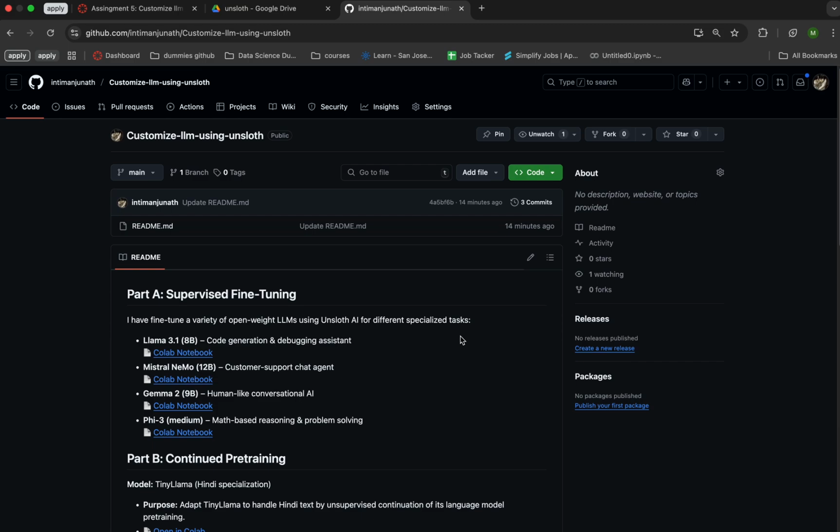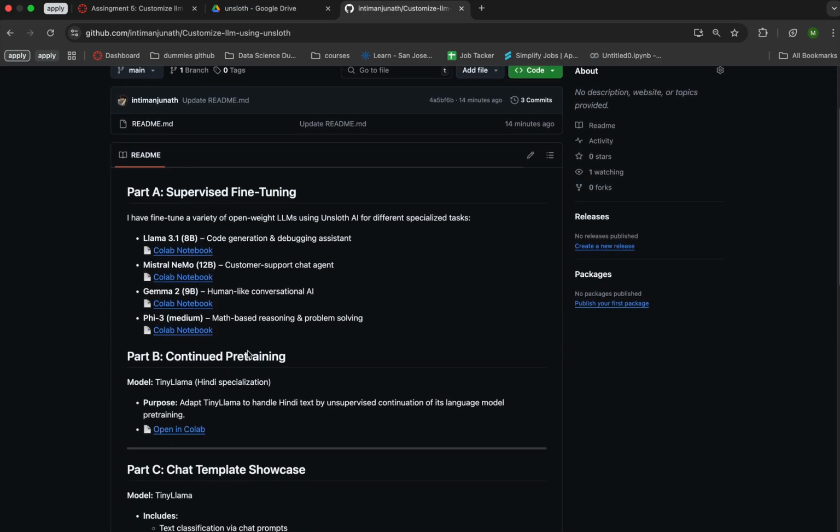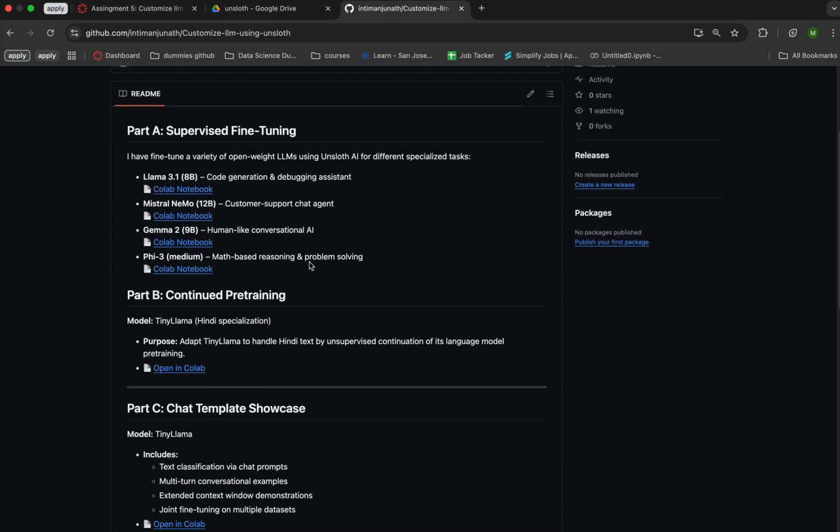I'll be presenting the customized LLM using Unsloth. I'll be demonstrating a complete usage of Unsloth, using various pre-built LLMs: Llama 3.1, Mistral NeMo 12B, Gemma 2, and Phi 3. That is a medium one.